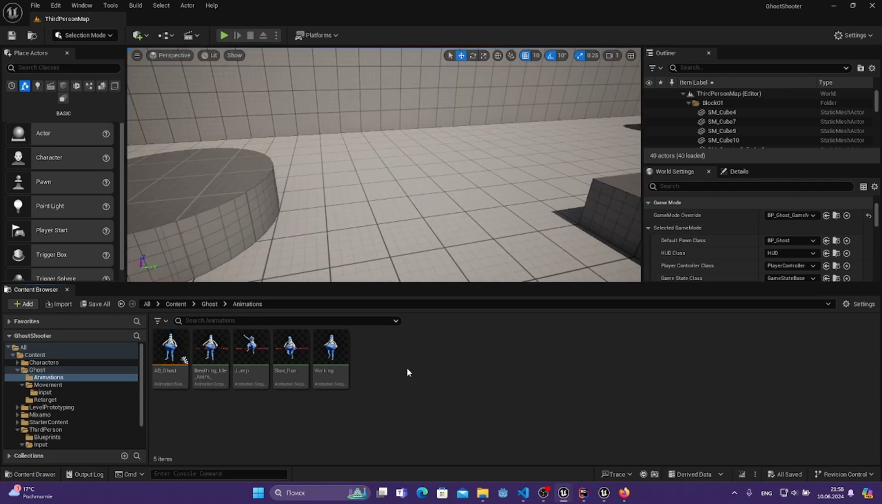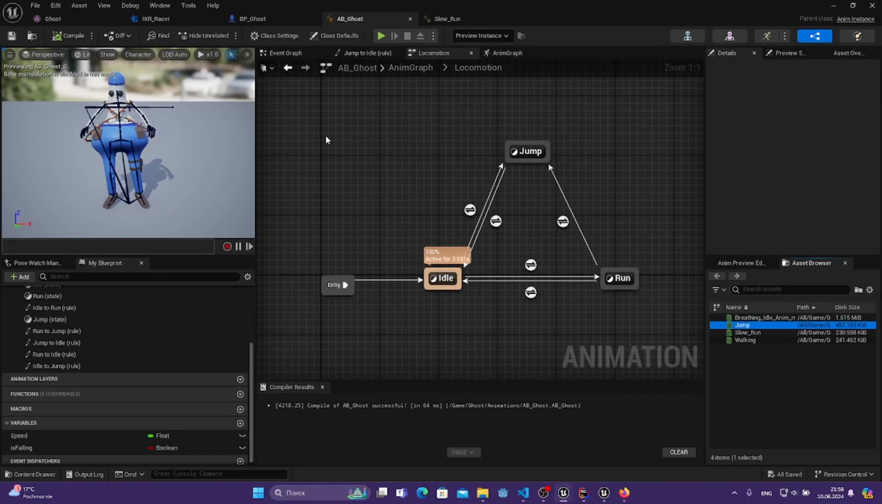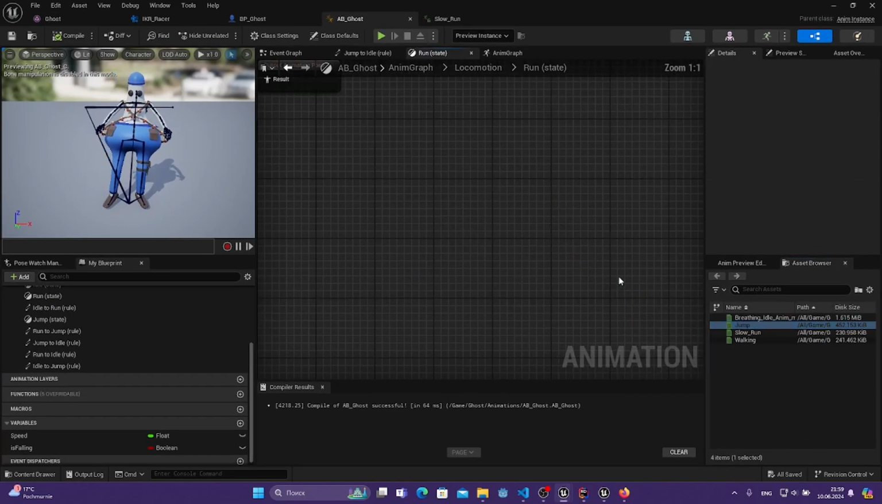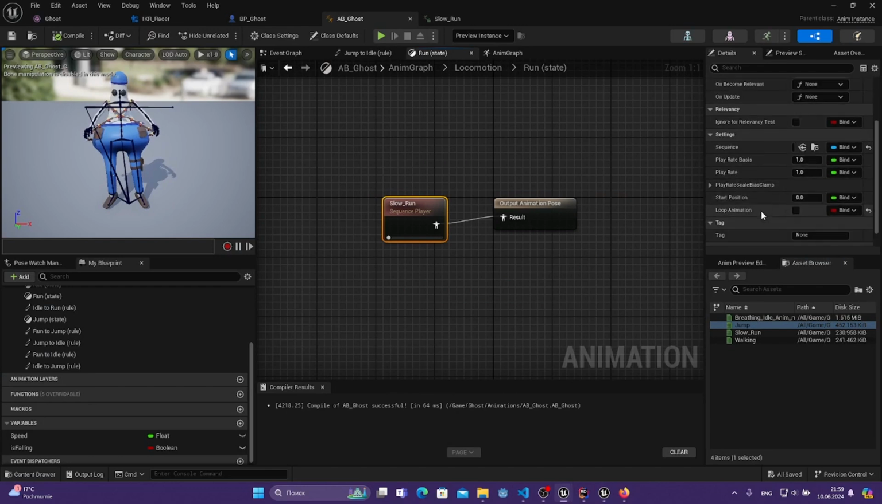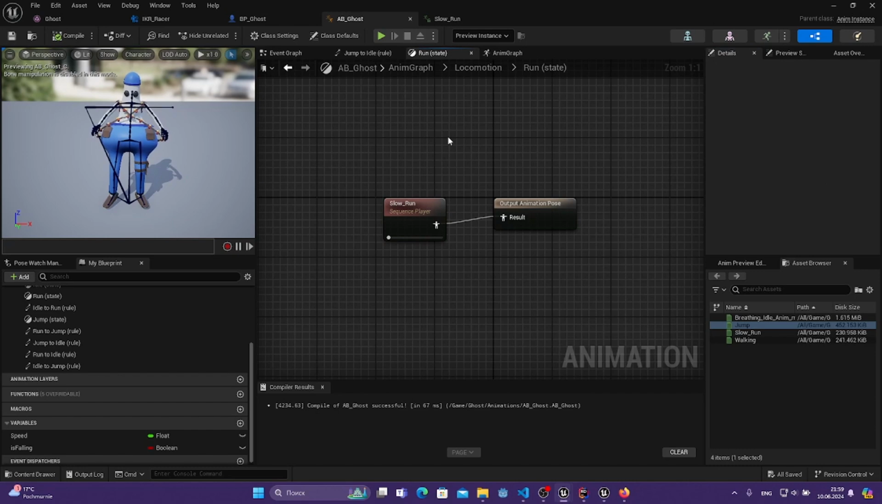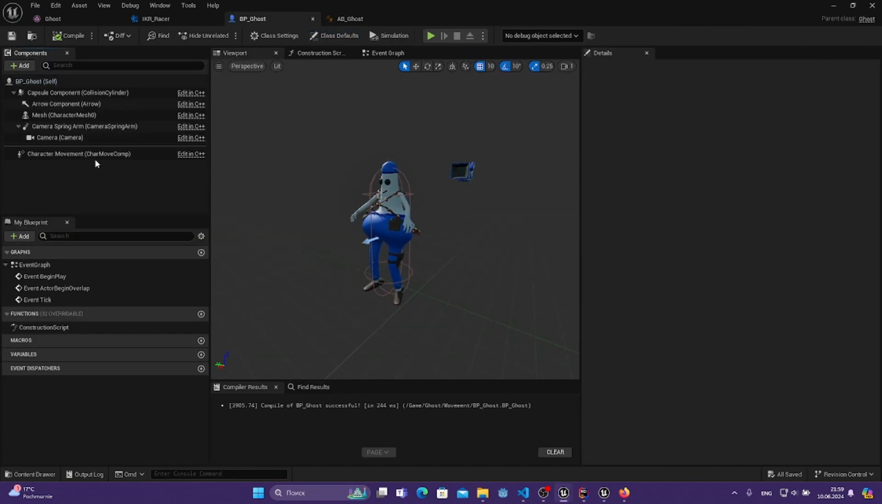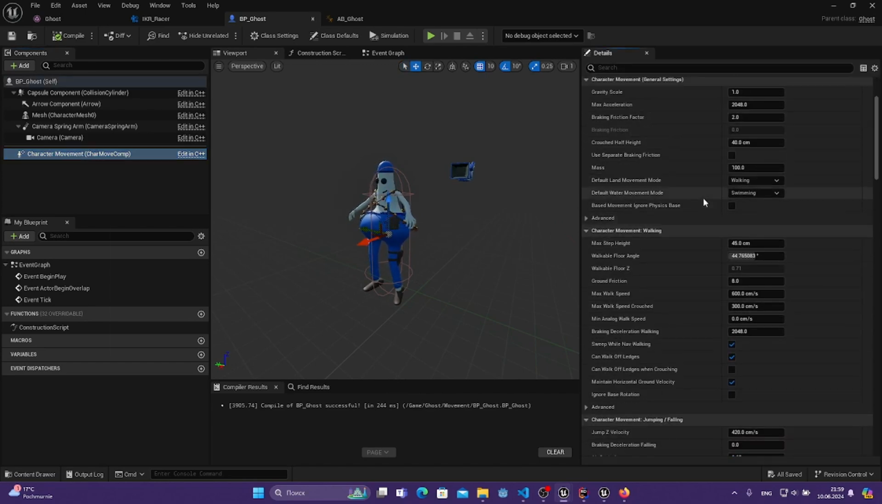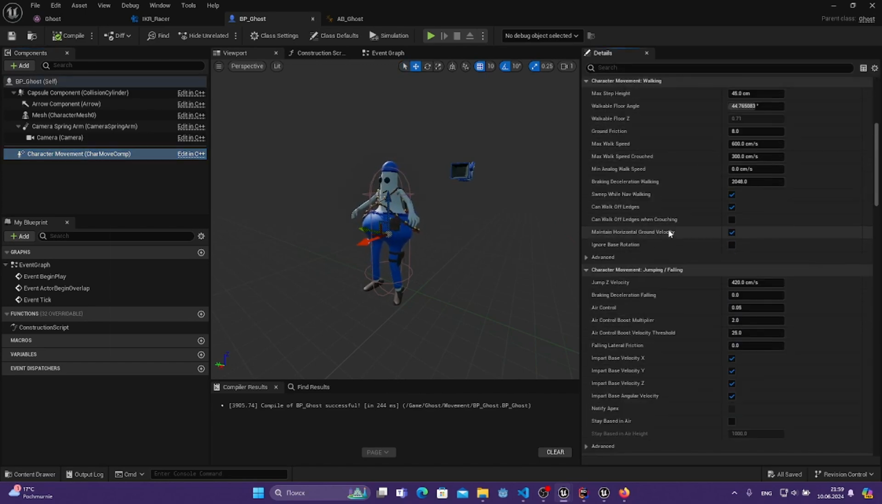So as you see, the first thing that we want to fix is to loop the run animation. Go to run, and here hit Loop Animation. And the second thing is we want to increase the jump height, because the animation doesn't have enough time to play. So here the jump velocity, let's put it at maybe 1000.